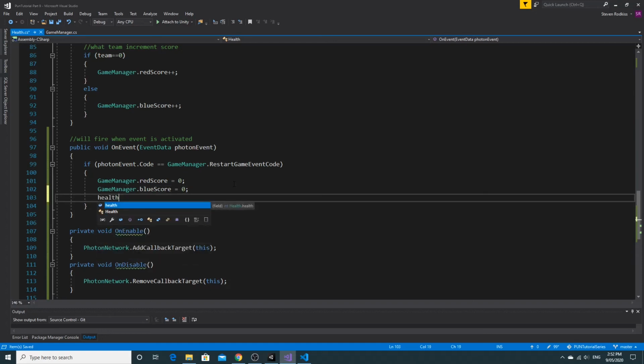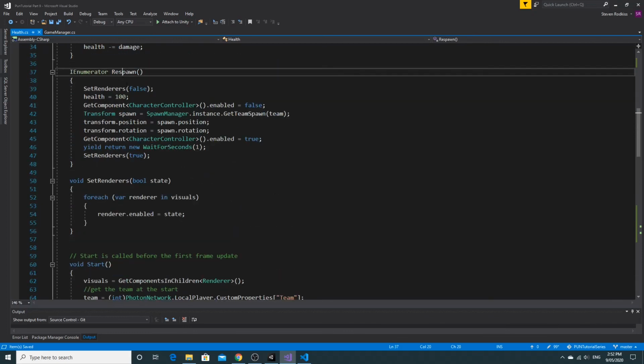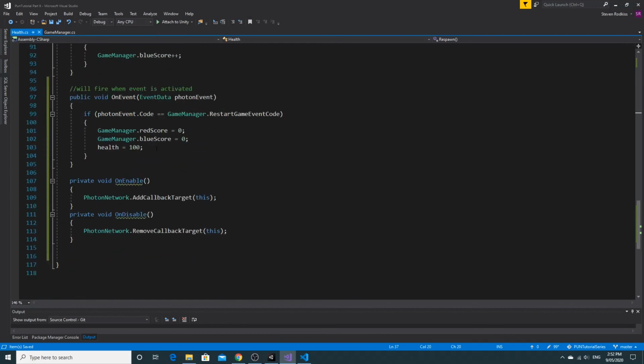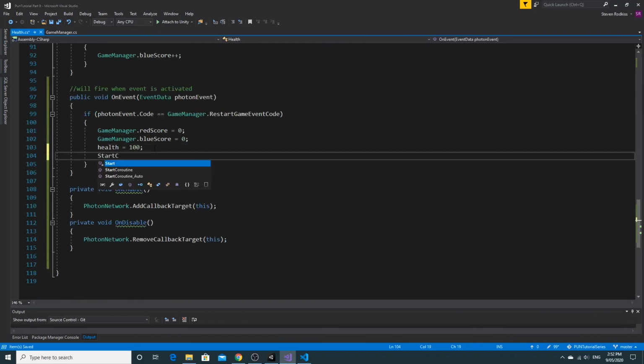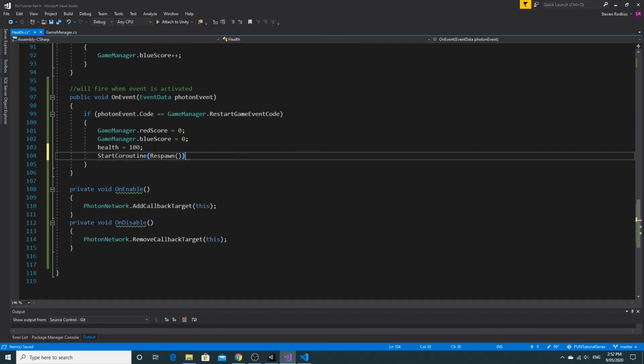The other thing is making sure that our health goes back up to 100, so that we're not instantly dead because we're restarting the game. And the last thing would be to look up to here. We have our respawn function, and we're able to just run that as a coroutine. So we'll start coroutine respawn, and I believe that is it.